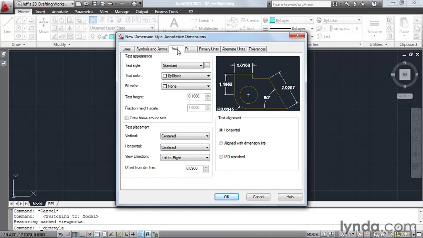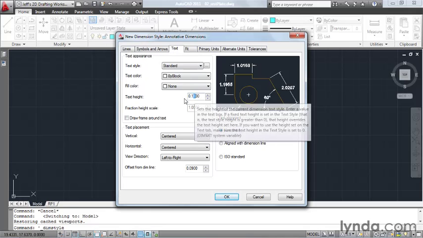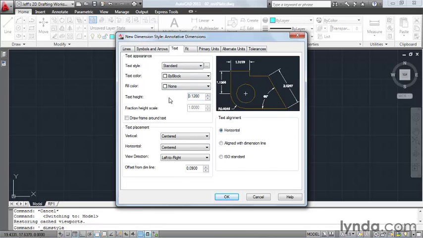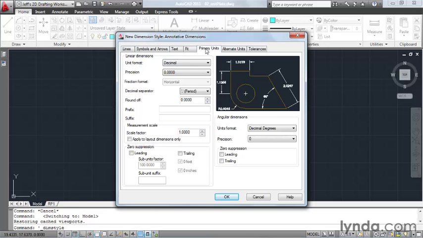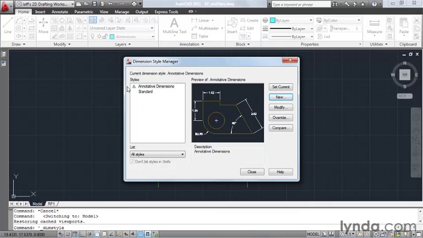Next, I'll go to the Text tab, and 0.18 is rather large for a text height, so I'm going to change this to 0.12. And since we're looking at text, you may wonder if you're making an annotative dimension style, do you have to use an annotative text style with it? No, you don't. It's perfectly fine to use a non-annotative text style. Let's do one more thing. I'll set the Primary Units tab current, and I'll change my precision to 2 decimal spaces. Then I'll click OK, and notice that my new style has an annotative icon next to it. This means it will size itself to match my desired plot scale. I can see my new style is current, so I'll move down and click Close.